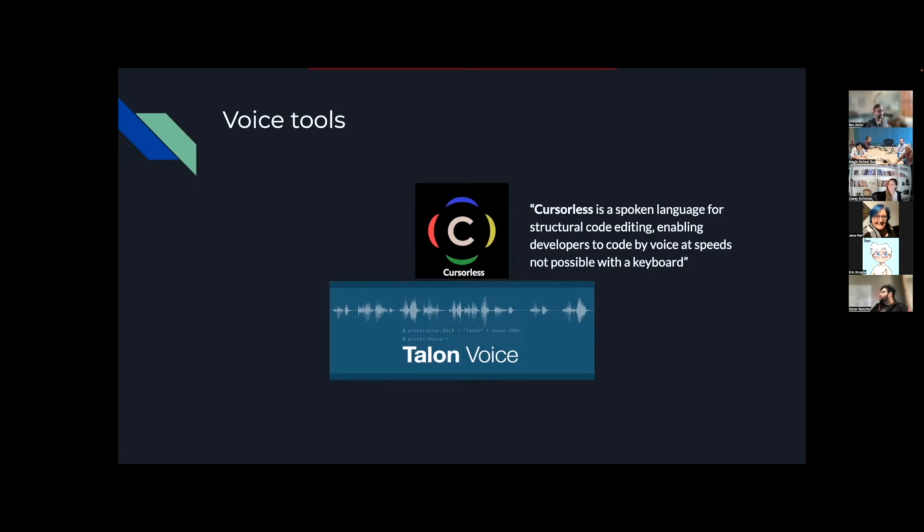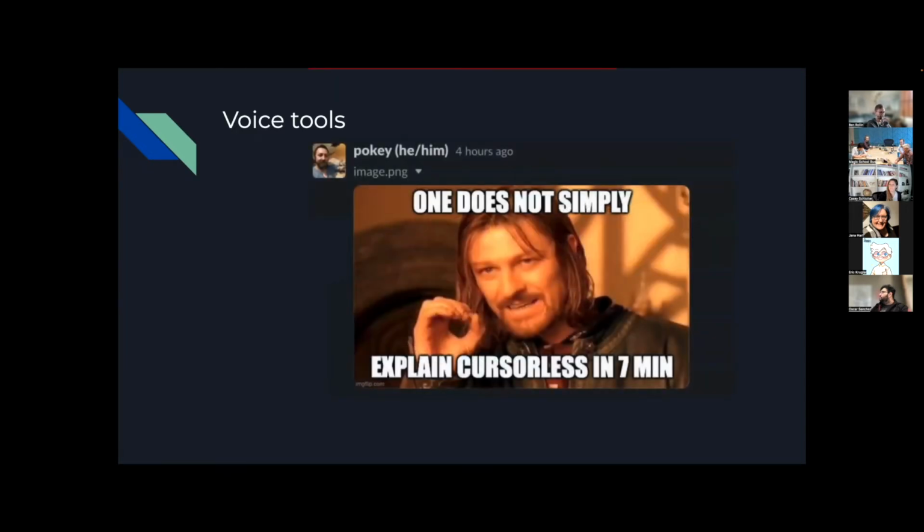I can honestly say that for some specific tasks, I am faster. But as a whole, I think I'm getting there, and I have no doubt over time I will get there. I've only used Cursorless for like 3 to 4 months, so I learn things every day, and it's great. Incidentally, I was talking to the creator of Cursorless 4 hours ago, and I made the comment, one does not simply explain Cursorless in 7 minutes, and he enshrined it in a meme here. So it's going to be hard, but I'm going to do my best, and hopefully you have some cool takeaways about what my workflow is like.